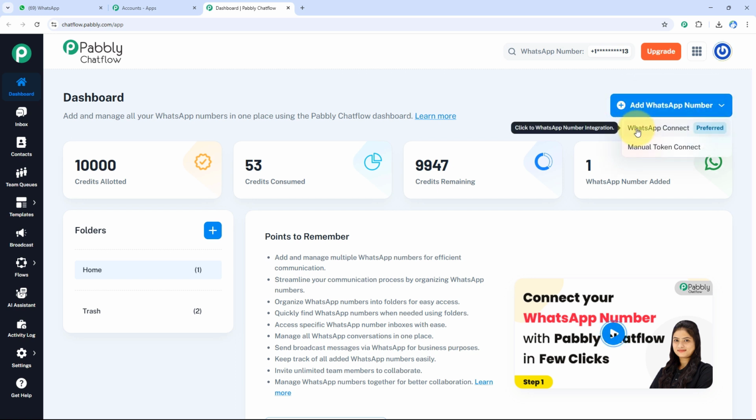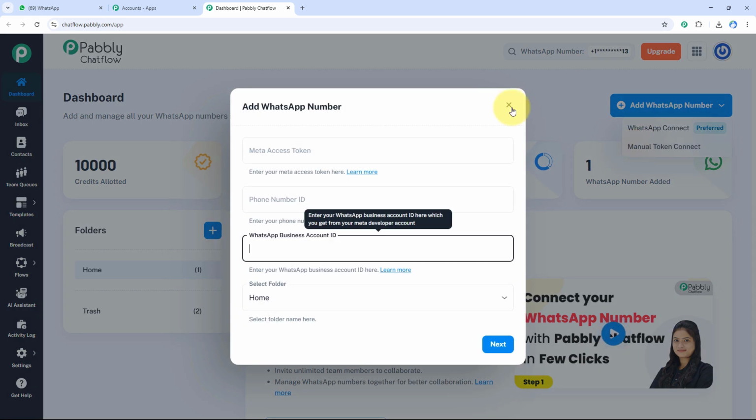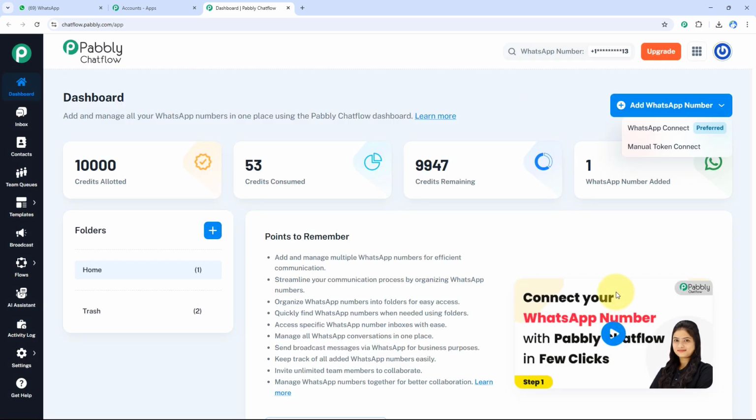You will get 2 options, WhatsApp Connect and Manual Token Connect. You can choose WhatsApp Connect to integrate your WhatsApp number with Pabbly Chatflow. You can choose Manual Token Connect to connect your WhatsApp number using a Meta Access Token. If you would like a step-by-step guide, make sure to check out the detailed video over here. So now let's look at the process of creating a WhatsApp chatbot.